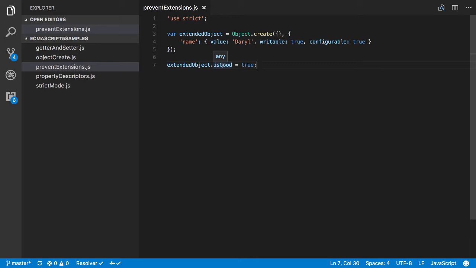Well, in ECMAScript 5, we have something called preventExtensions. It's a static method on the Object class, and its role is to take in an input object and make it non-extensible. What that means is we can't add anything new.